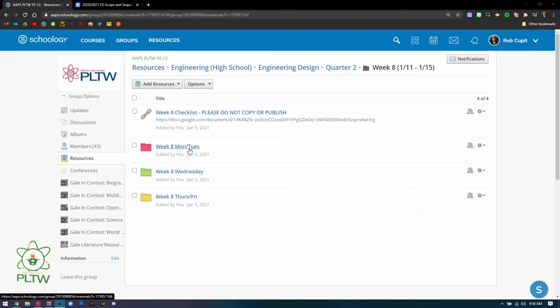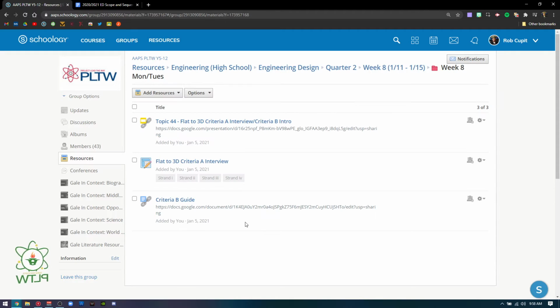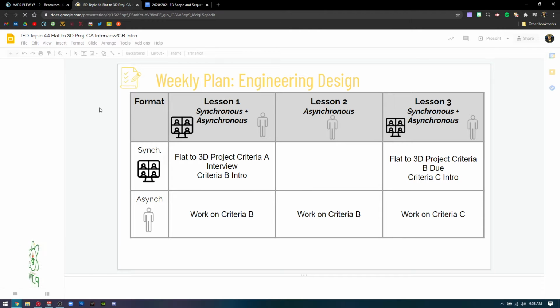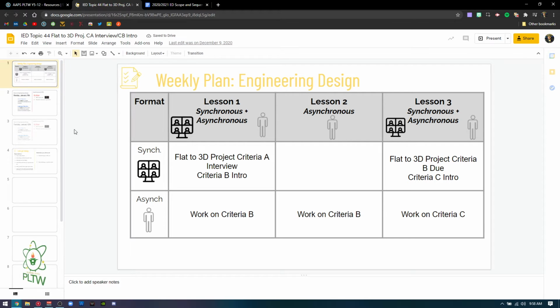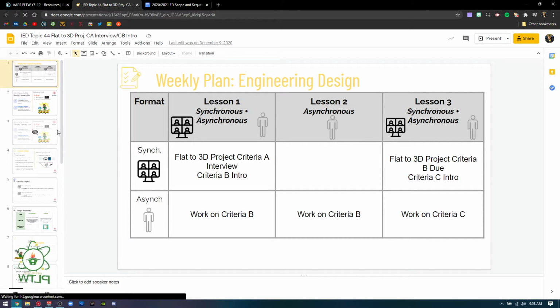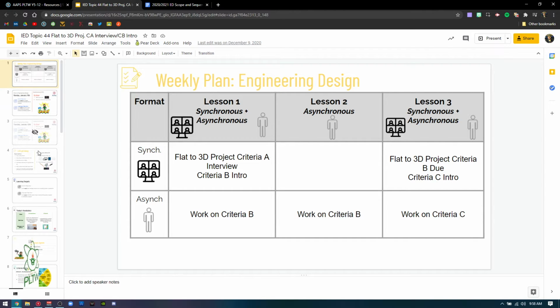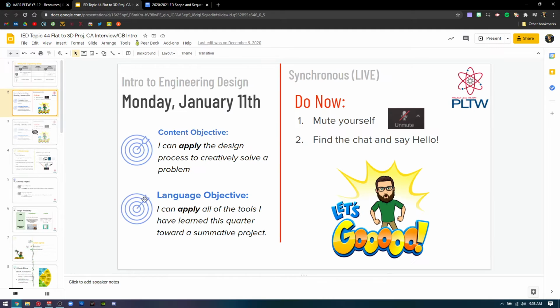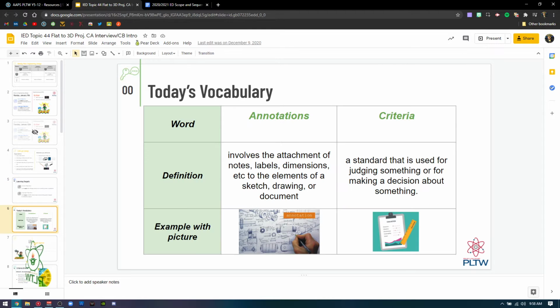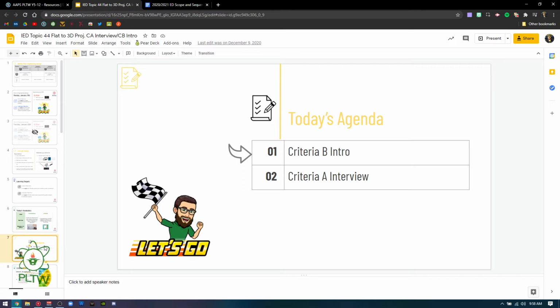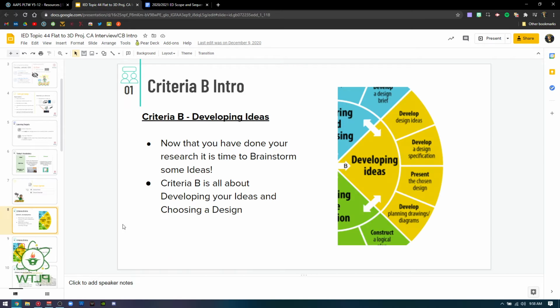So let's get started here for your engineering design. First thing they're going to talk about is basically criteria B. At this point, criteria A should be all set and ready to go. You guys go through your interviews, but before we go through the interviews, we always like to introduce the next criteria so that the people who are not being interviewed can continue to work. So it's pretty straightforward stuff. Annotations, criteria. We go over criteria B just like we did last time.